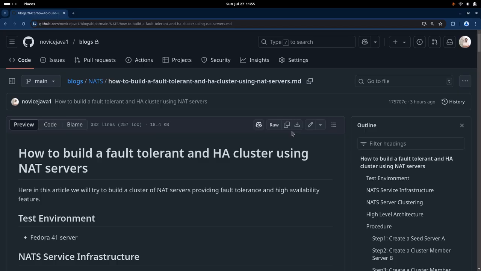So in this video, we will see how we can build a fault tolerant and highly available cluster using NATS servers. Here we will try to build a cluster of three NATS servers, which will help us in providing a fault tolerant and highly available clustering feature. So we will see how we can implement that in this video.